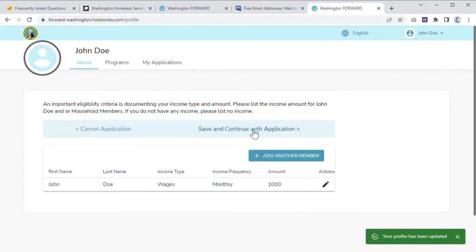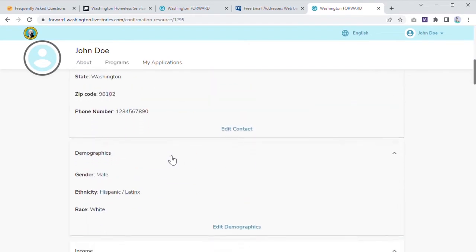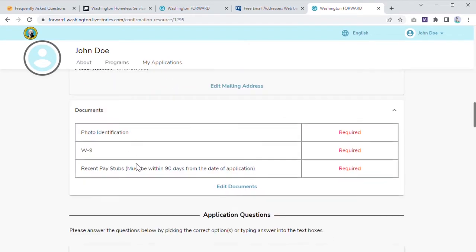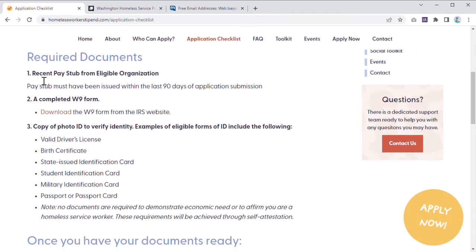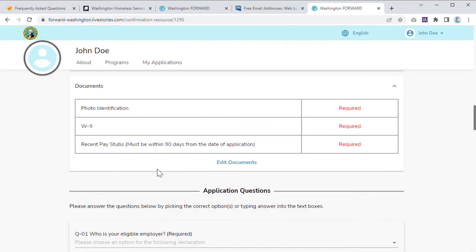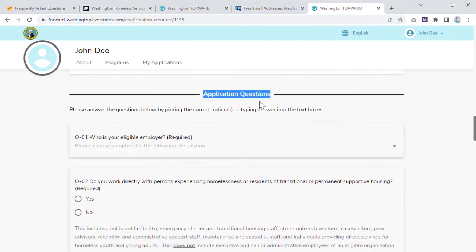The next section are the documents that you're required to upload for the application. More information about these 3 documents can be found on the Application Checklist tab of the website, including a link to complete and download a W-9 form. I'll skip this section for now and return to it in a moment. The last section are the application questions.